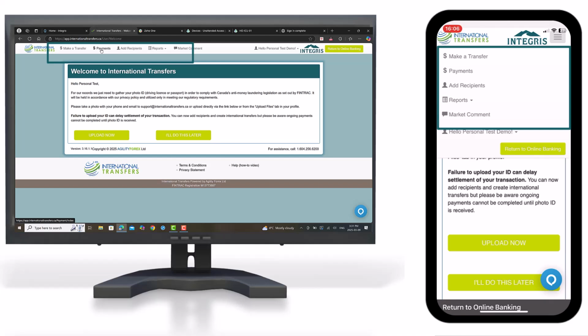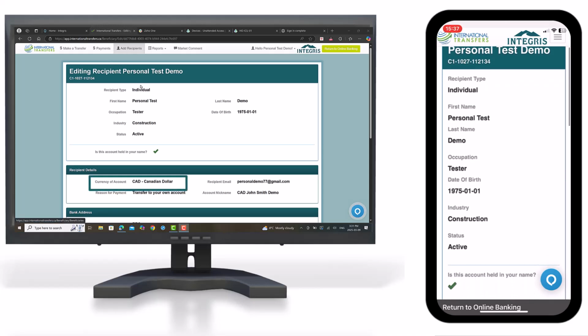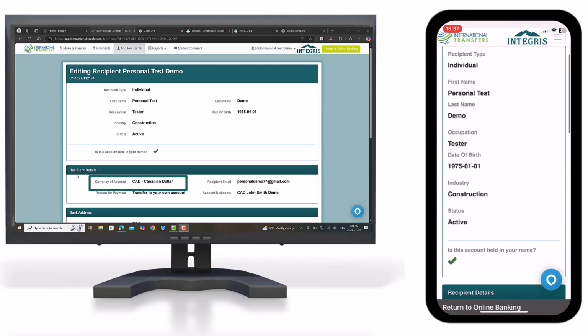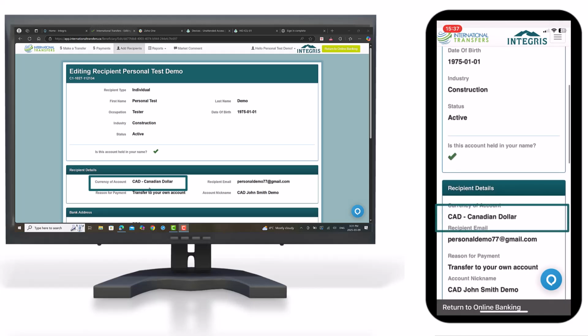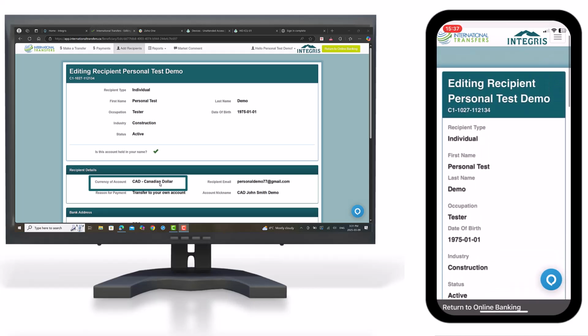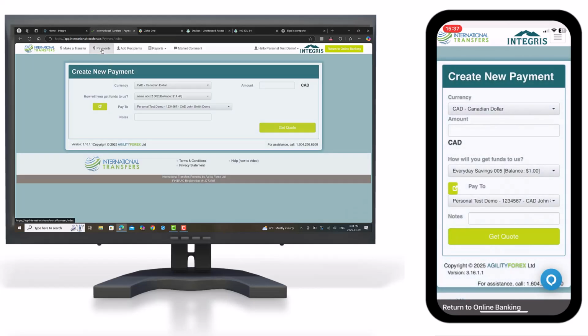In order to use the new method, you do have to have a recipient where you have chosen the currency of account to be Canadian. It is quite easy to set up. Please visit our video on international transfers to find out how to do this.